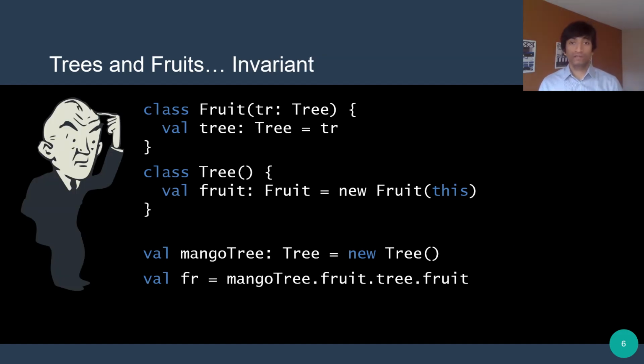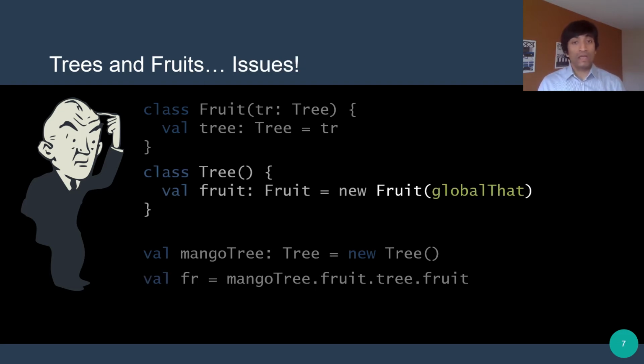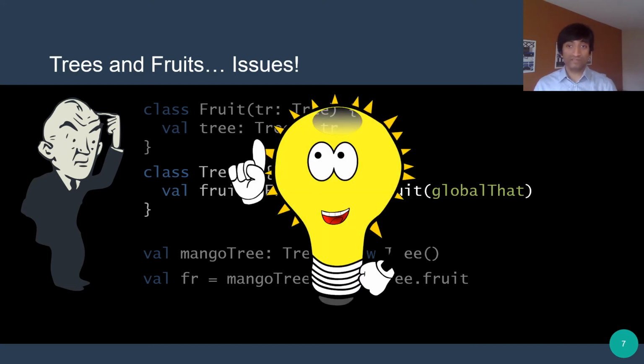But then we start thinking. We look at our code doing the field reads and we notice that we have an invariant. Fruits always point back to the tree they come from, so reading the tree field of a fruit field should always get us back to the tree itself. But this is not reflected anywhere in our type system. In fact, we could have gotten our code wrong and called the fruit constructor with the wrong tree. We keep thinking and suddenly we have a light bulb moment. This isn't Java, this is Scala. And in Scala we have the types to enforce these kind of invariants.